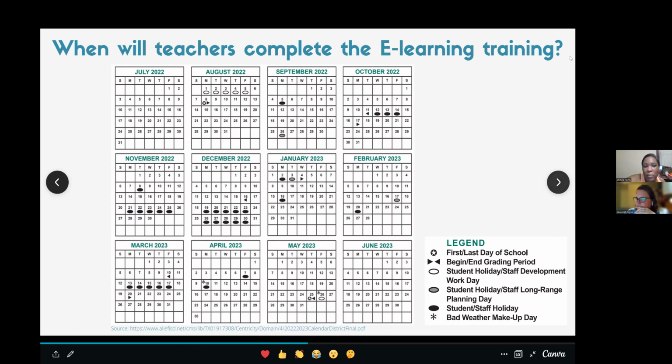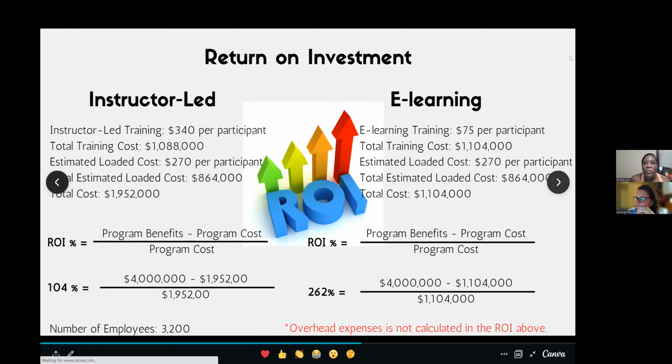Now, you're wondering about your money. Is it going to be really worth it and a great investment? Well, I'm going to compare the instructor-led proposal and the e-learning. For a 2-day training led by a ClearTouch instructor, it will cost $340 for each participant, which will total $1,088,000, and that will be for 3,200 employees.